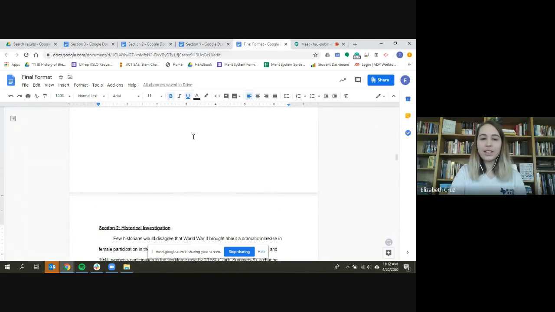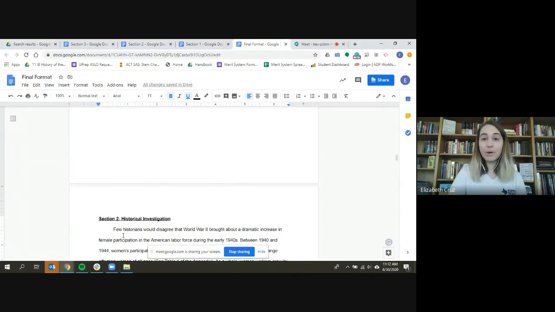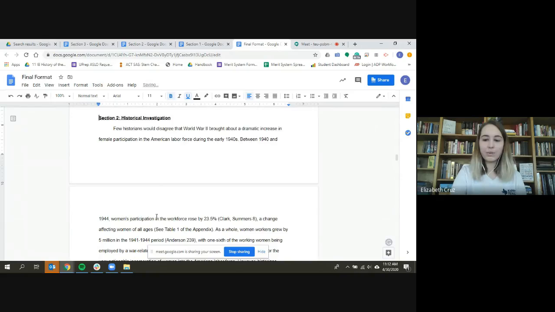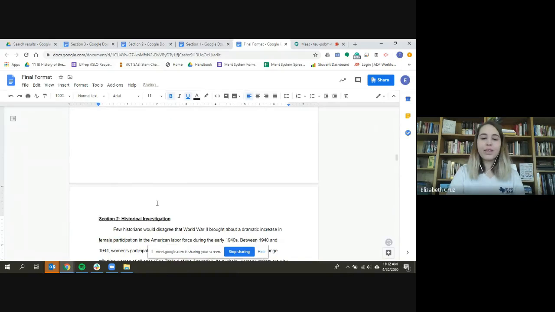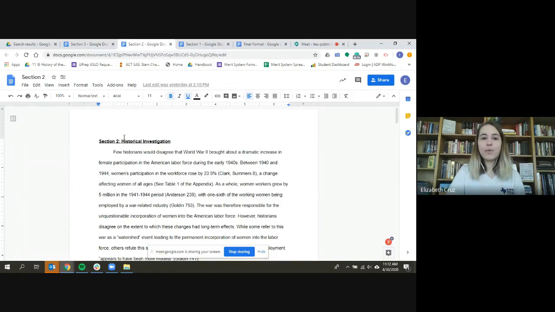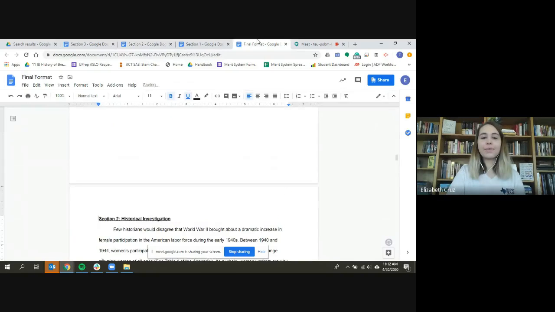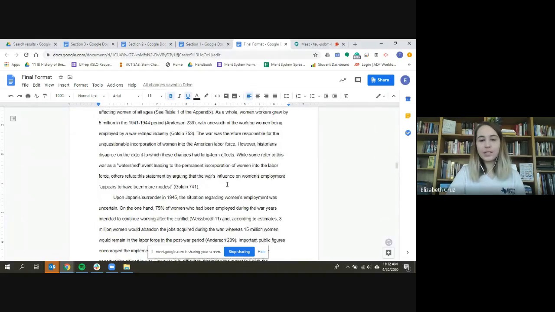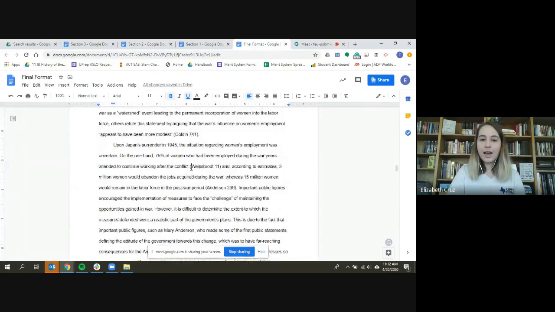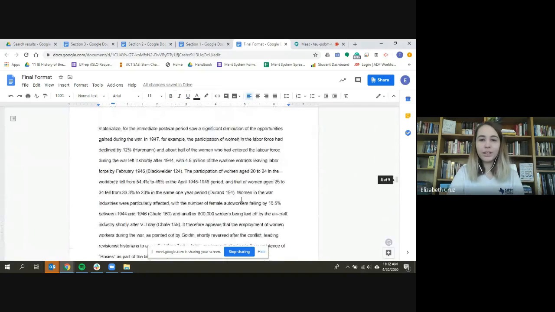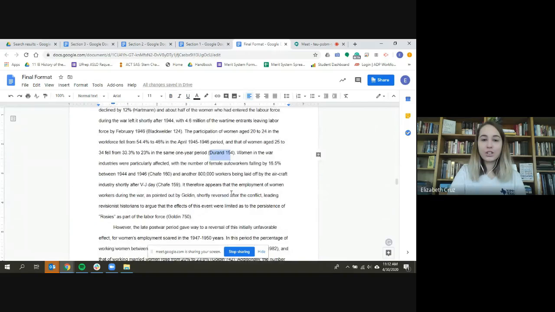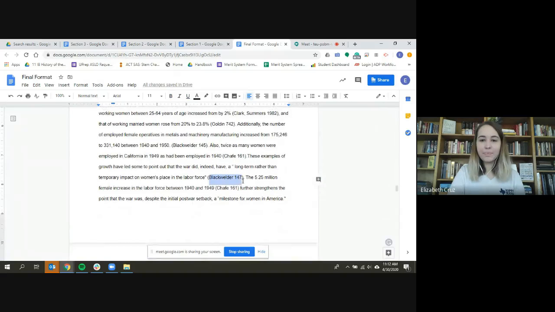Going to section 2, again, notice how it starts on its own separate page. We don't have section 2 starting up here because that looks weird. Same thing, I'm going to go to section 2. I'm going to highlight all of section 2, and then I'm going to copy and paste it in. Notice that this section 2 has in-text citations all throughout. Alrighty, and that is what your section 2 should look like, okay?